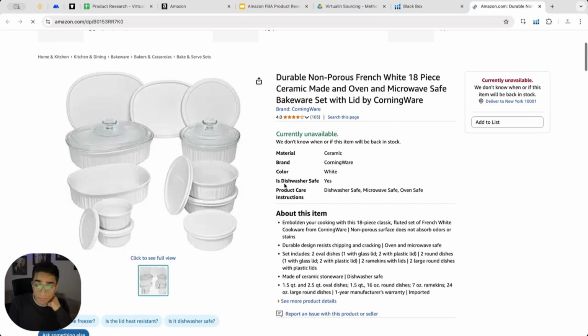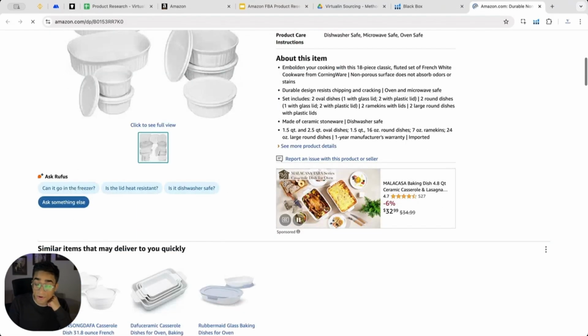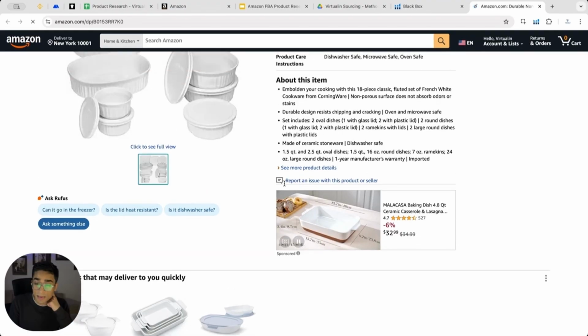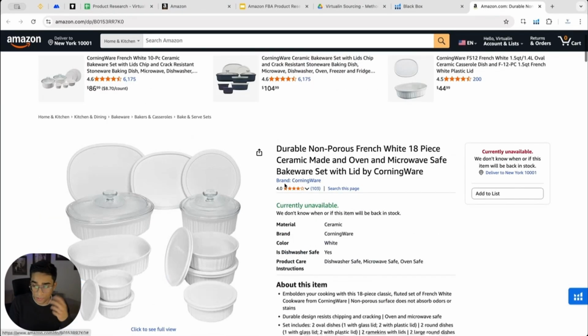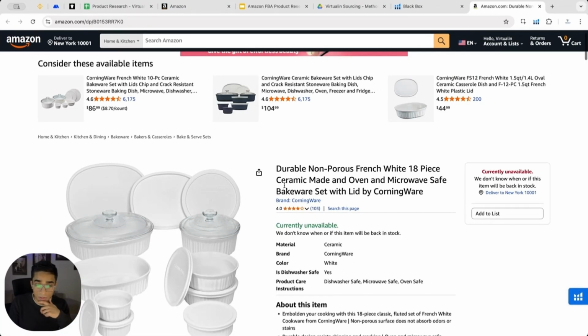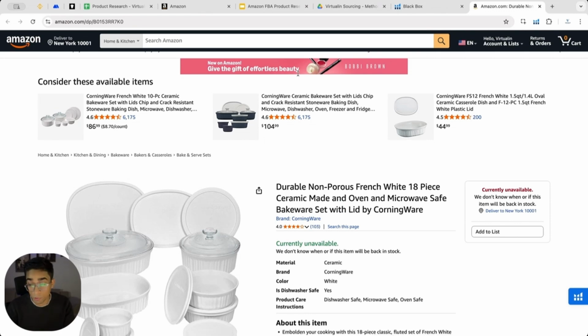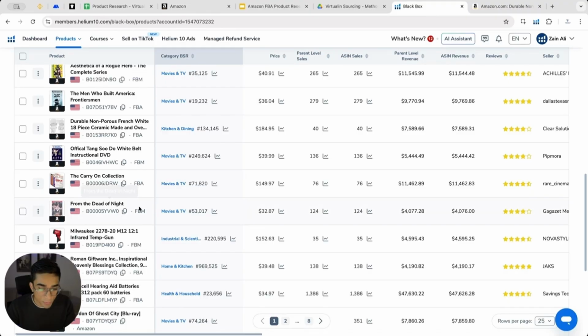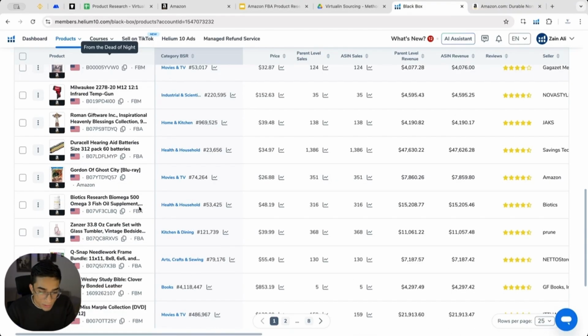The reason is that they are fragile and very heavy, right? And you're probably going to have a lot of storage fees on it. That's why I usually avoid products that are ceramic. I will also let you know how you can find the main keyword and how you can look into it. But first, let's open up the products. So we open up that product and we can see more.